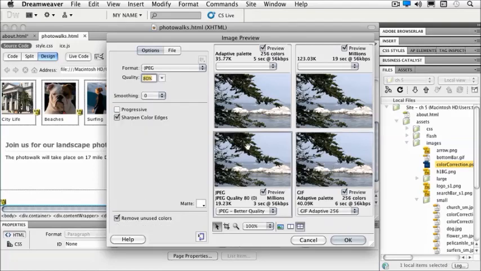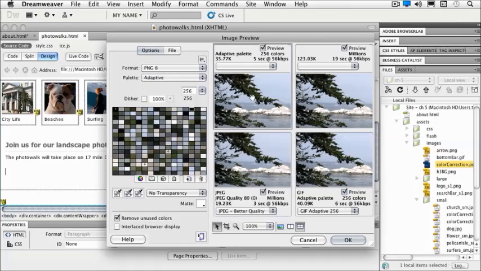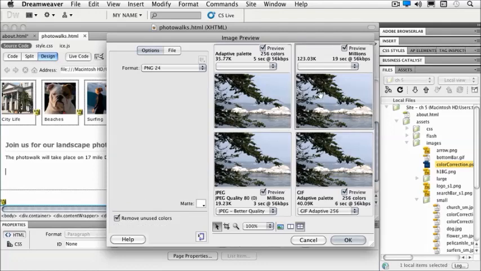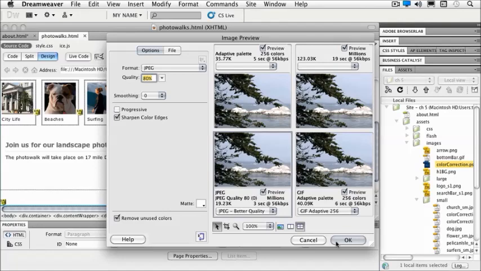If I click on my JPEG, I see that it's going to take 3 seconds and it's only a 19K file, so it's much smaller. My PNG 8 is a fairly large file as well, so it's 35K. And my PNG 24 file is the largest of all at 123K. So you can see from the size alone, most of the time, and it's not a hard and fast rule, but most of the time, your smallest file will be your best option. So we'll make sure and choose our JPEG, and then we'll click OK.